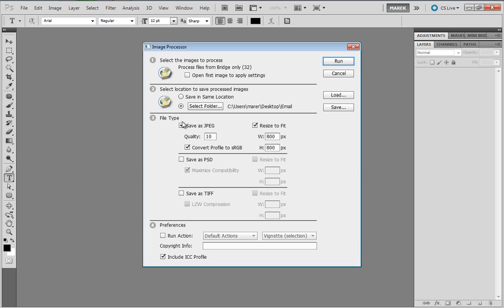Step number 3 is the file type. What file type do I want to use? I can use JPEG, PSD, or TIFF. I'll use JPEG in this case because these are JPEGs. I will make sure the convert profile to sRGB is checked, because sRGB is the default color profile for computer screens, which means it's a default color profile for the internet as well. So to make sure that my images look the same on every computer.